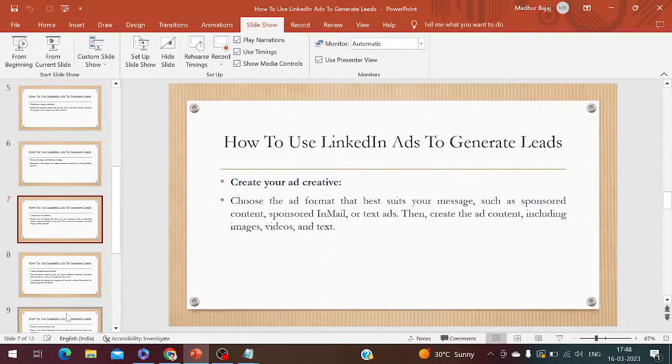Guys, whenever you are working on any ad platform, LinkedIn Ads is part of your performance marketing campaign. Either you could promote any of your posts as a sponsored post, or you can create your post in a different way. So you have to create your ad creative. Choose the ad format that best suits your message. It could be sponsored content, a sponsored email, or a text ad. Then you have to create the ad content, including the images, videos, and text.